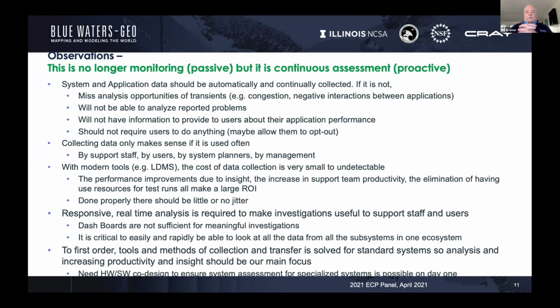So as a summary, we no longer think of this as monitoring, which to me is a passive term, but it's continuous assessment, both for reliability, performance, and understanding both applications and systems and how they interact. Our comments and experience show that system and application data should be automatically and continuously collected. If not, you miss opportunities to deal with transients like congestion and why that might impact a code.